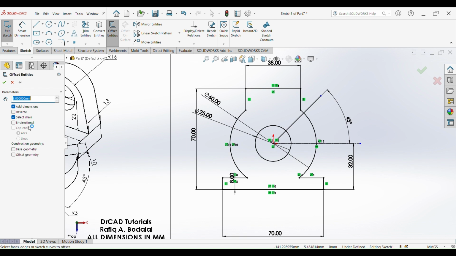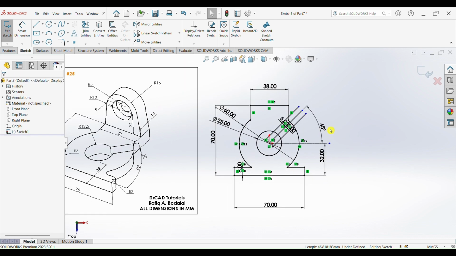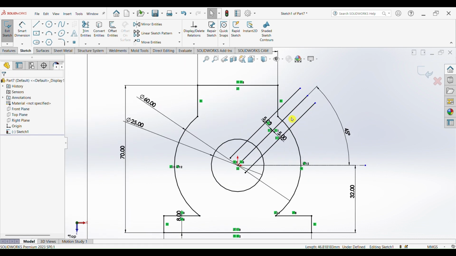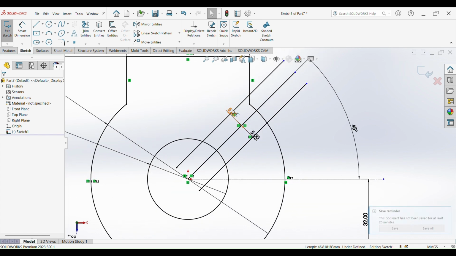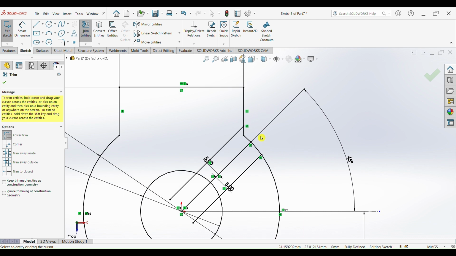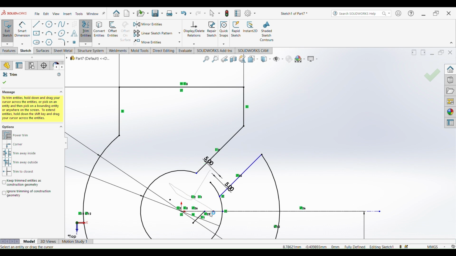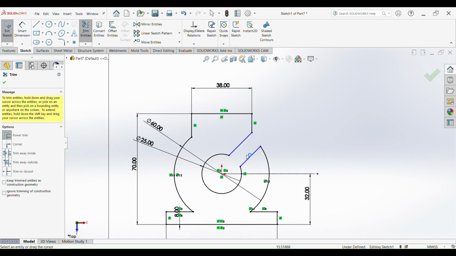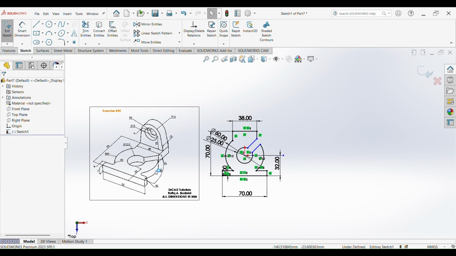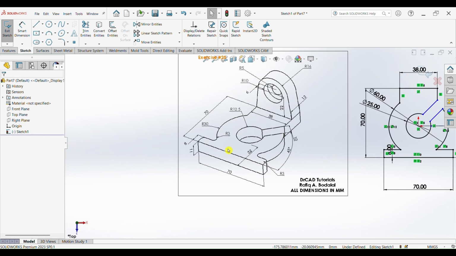Now select Offset Entities, select Bidirectional, and assign an offset distance of 5 millimeters. Select this line, and then select OK. So what we did actually is we offset this line in two directions, 5 millimeters each. The overall offset distance actually is 10 millimeters. Select Trim Entities, and go ahead and delete any extra lines. And then select OK.